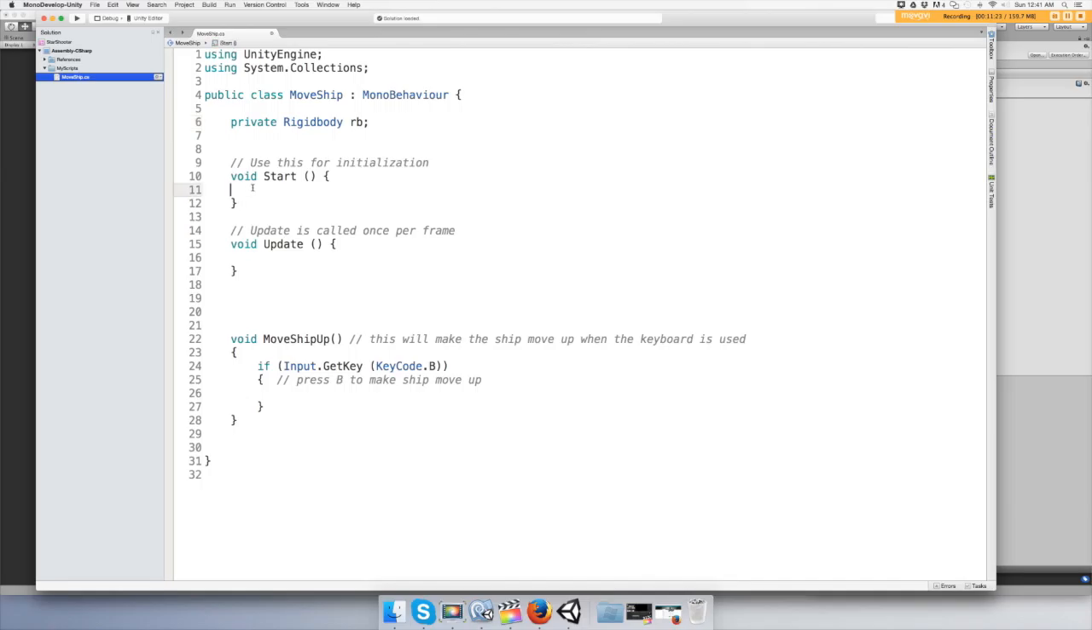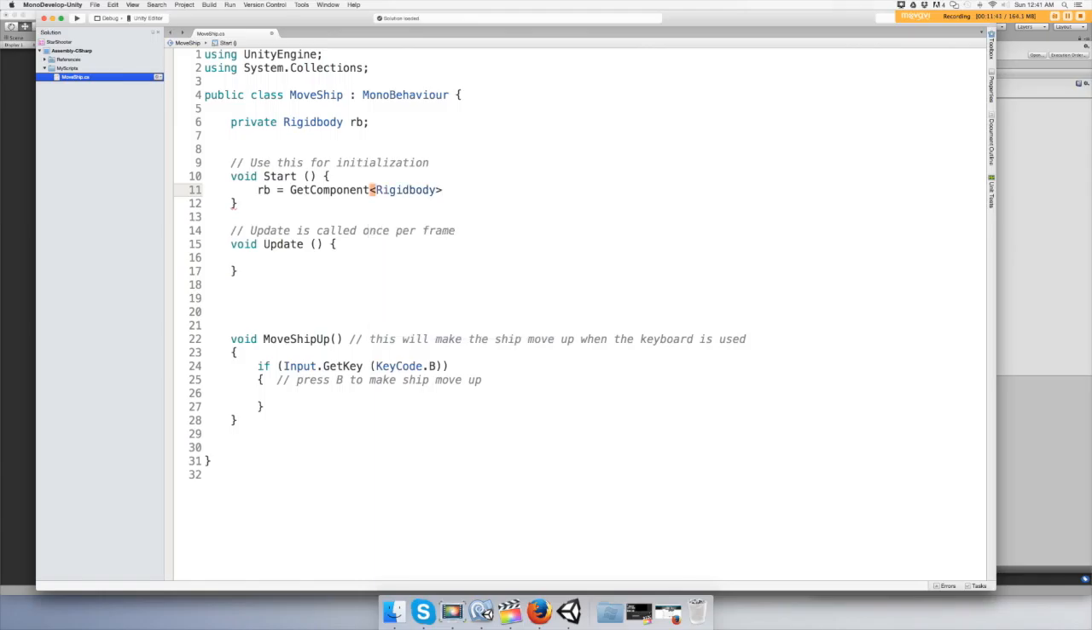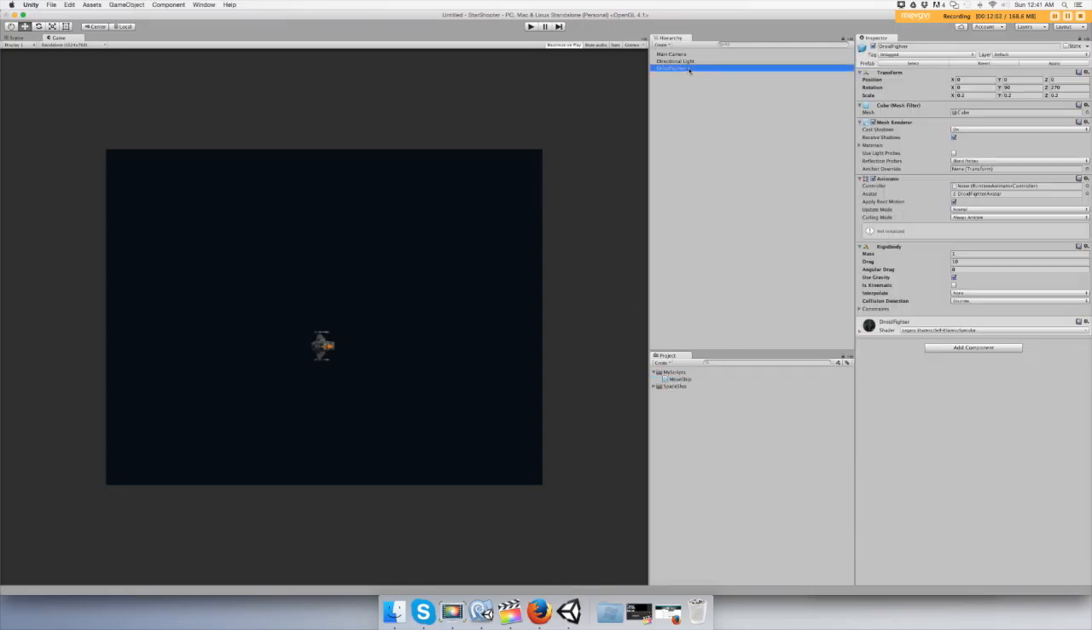And in the start function, we're going to do RB as a reference equals GetComponent. We want the component of Rigidbody. There's a Rigidbody on our ship, and we want to access that. Get access to the Rigidbody component on our ship, and that is right here. We want to access this.